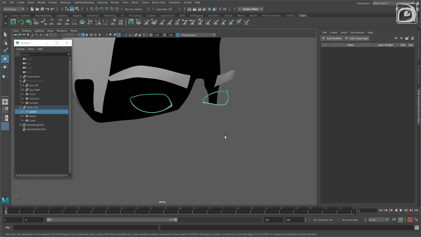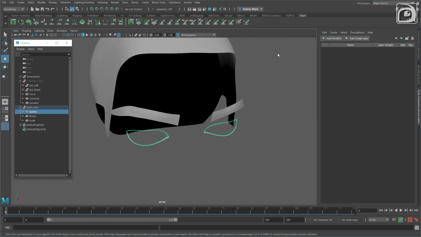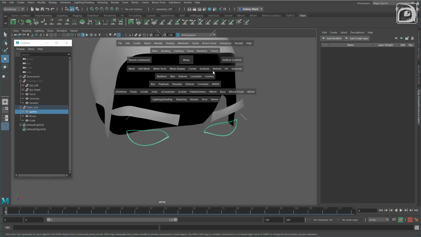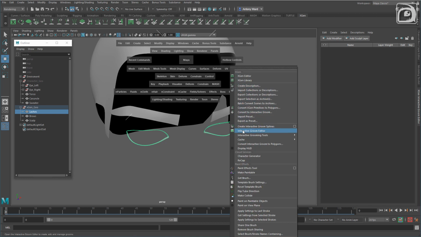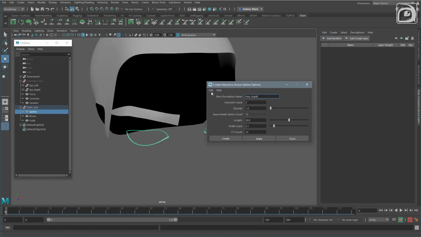So let's start with the eyelashes. So all I'm going to do is I am going to go to Generate, Create Interactive Groom Splines. Just open the options there. Let's just reset those settings. So let's give it a name. We'll call it Eyelashes, surprisingly. And I'm going to leave density at 10 and leave length at 1. And I'm going to reduce the CV count to 4.